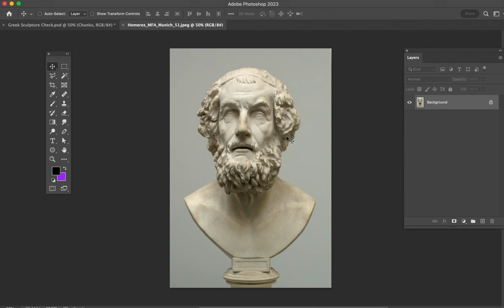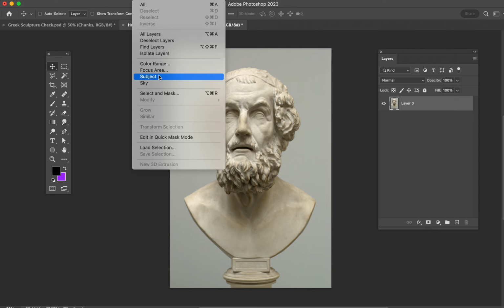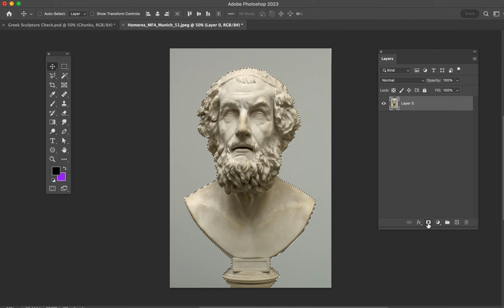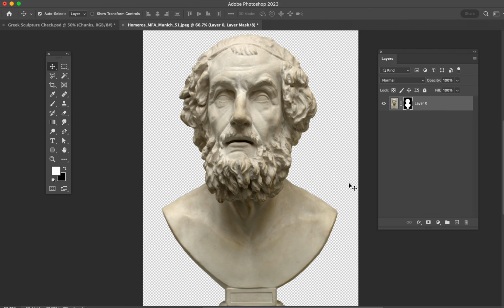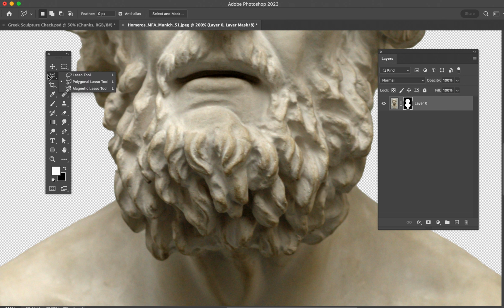Alright, so bring the bust in from the resources, and the first thing we're going to do is just get his head. So let's get our selection, select subject, mask him out, zoom in, get your lasso tool, and then follow along down here at the beard to cut the rest of it out.